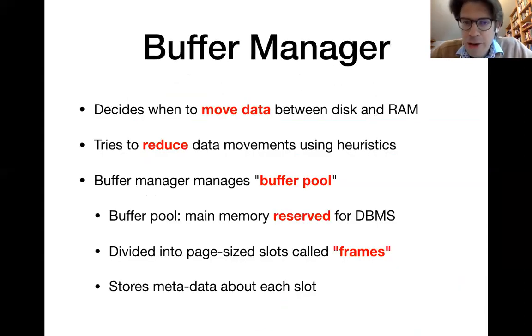Now, the buffer manager generally decides when to move data between hard disk and RAM. The buffer manager tries to be smart about that. It tries to minimize the number of data movements. And for that, it uses a couple of heuristics. We will see one of them, in order to try to estimate which pages are most valuable and should be continuously stored. The name buffer manager connects to the term buffer pool.